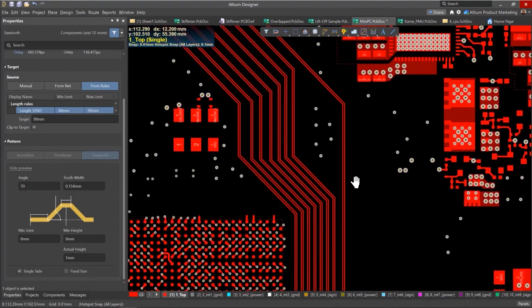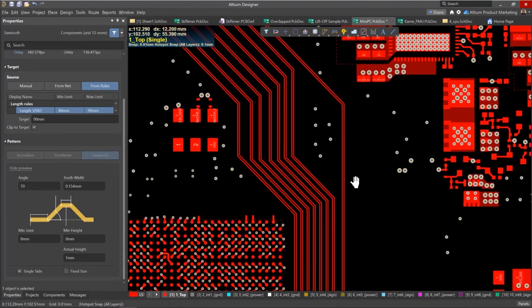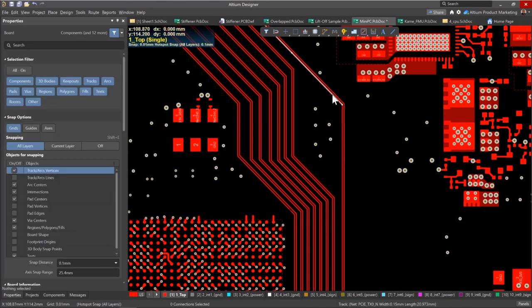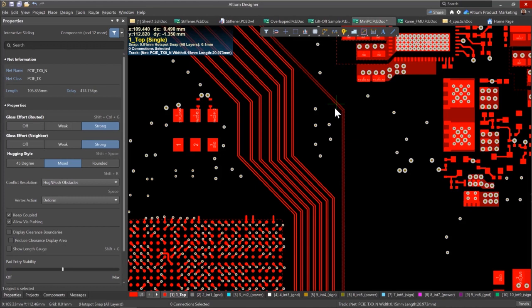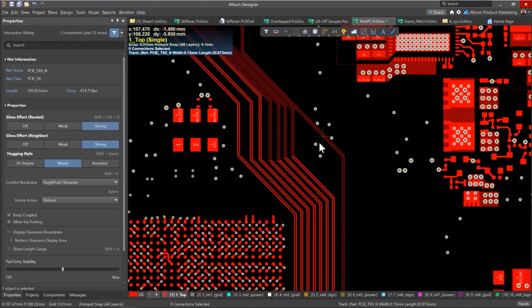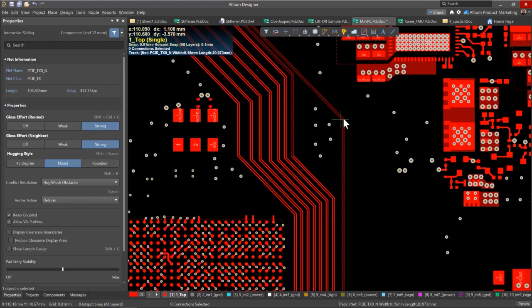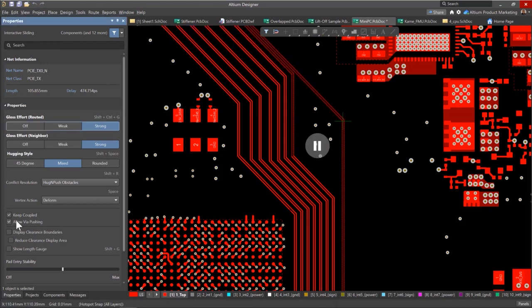All of the tuning capabilities available for single-ended are available for differential pairs. So we're going to start off by selecting this trace right here. And you can see I'm selecting the inside trace. However, it is keeping them coupled together. This is going to go across these vias, and it's going to keep those together. You still have the push and shove capabilities, as you can see here, but you have that ability to stay coupled. So if we come to the properties panel here, you see in this corner the keep coupled.